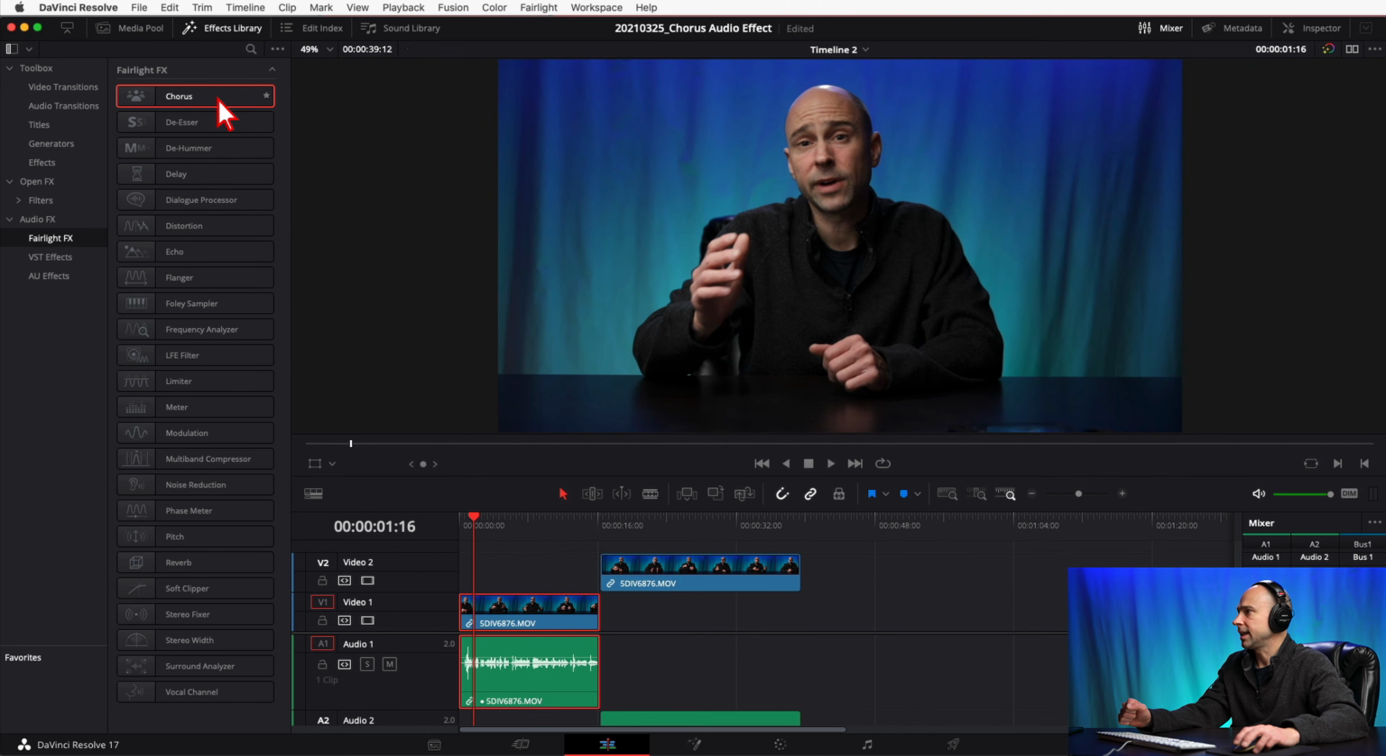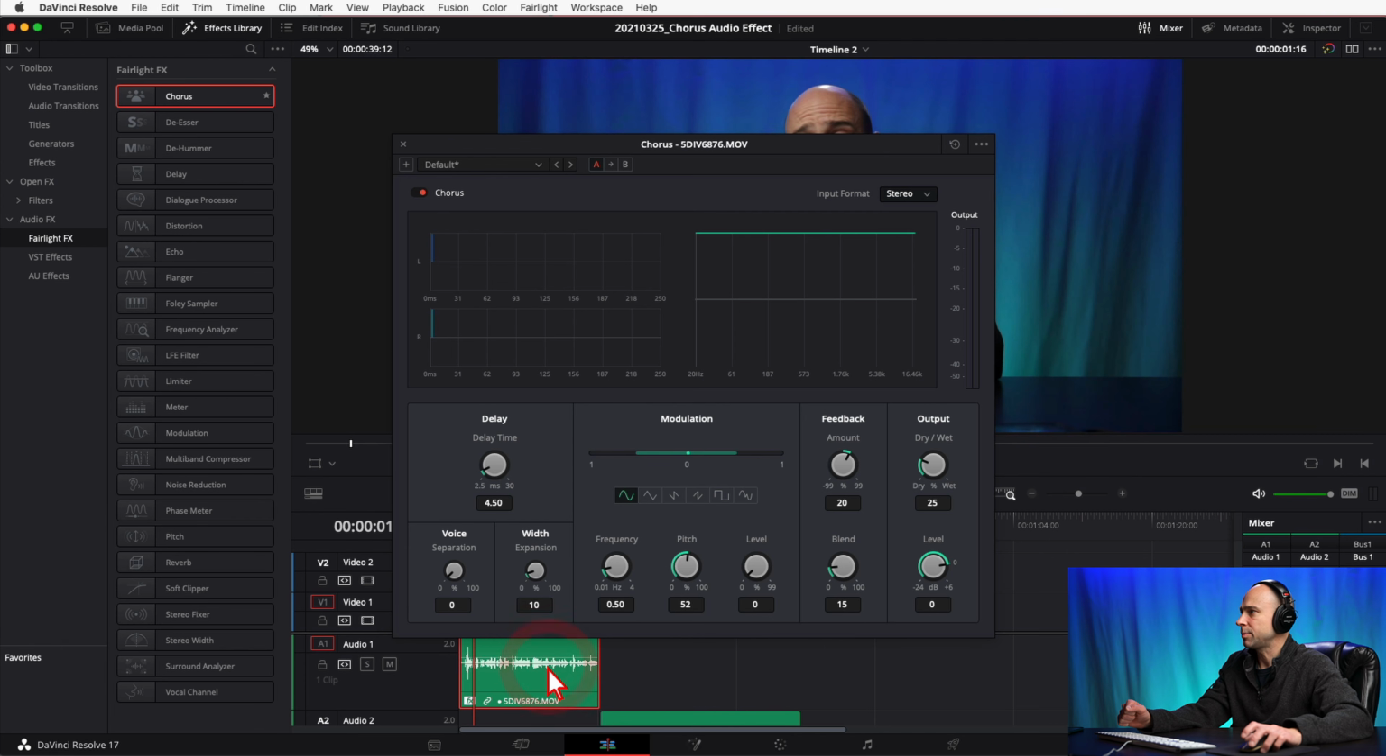So go ahead and click on that guy. You can just drag it and drop it on your clip. Now here's the chorus effect window. We're going to go over this in the Fairlight page, but this is how you can add it onto just one specific clip here in the edit page. You can also add it the same way to one specific clip in the Fairlight page as well. Just an option, depends on how you want to do it.